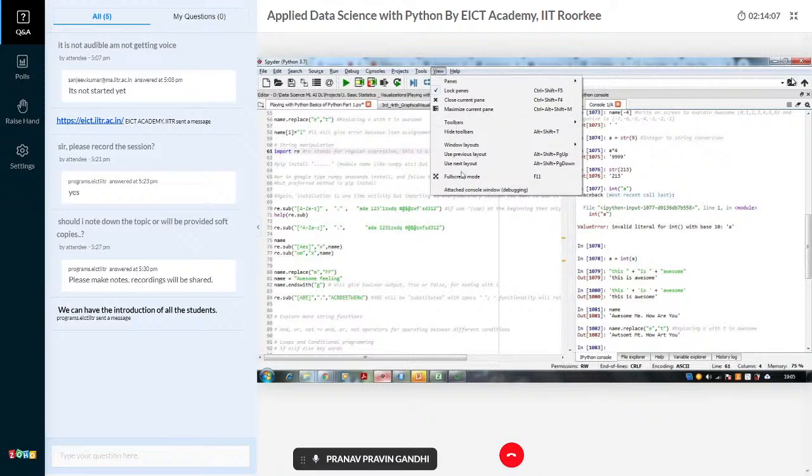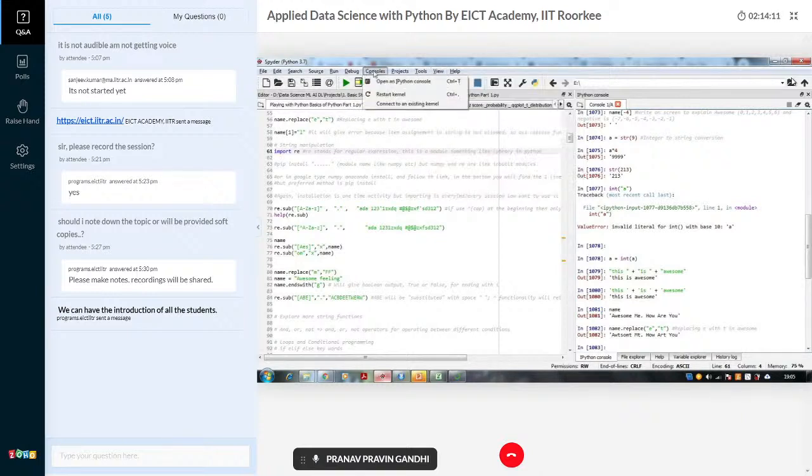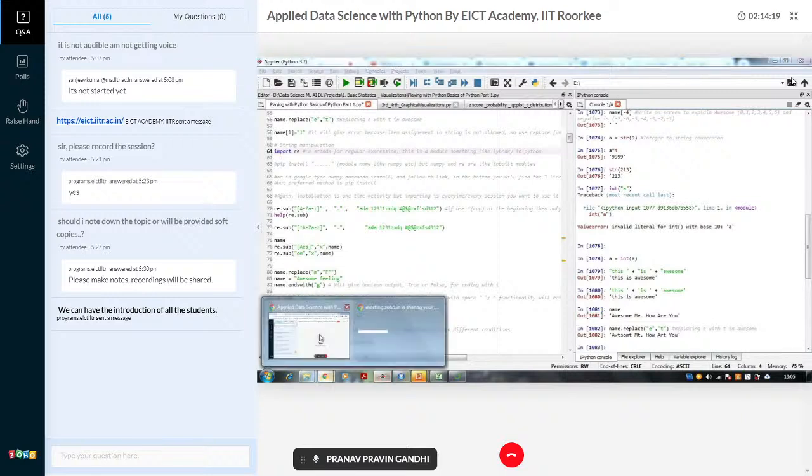Okay, there are consoles you can see over here. From here also you can open the console window. Okay, any more questions?